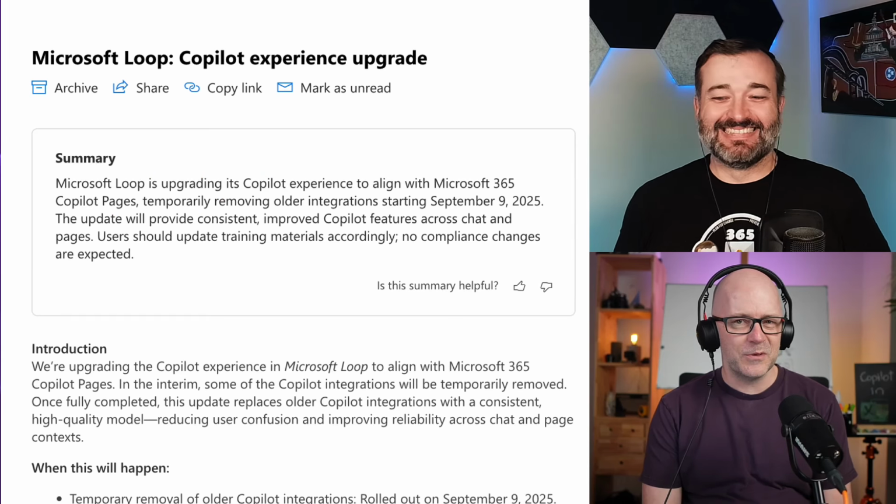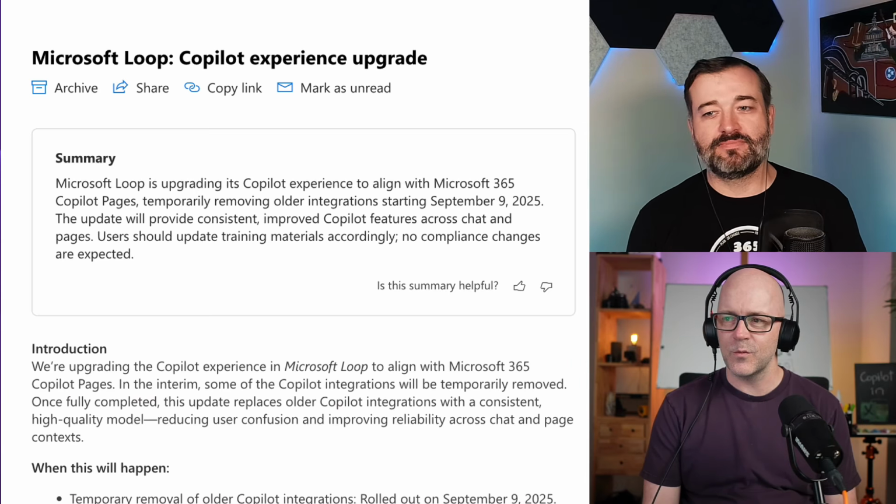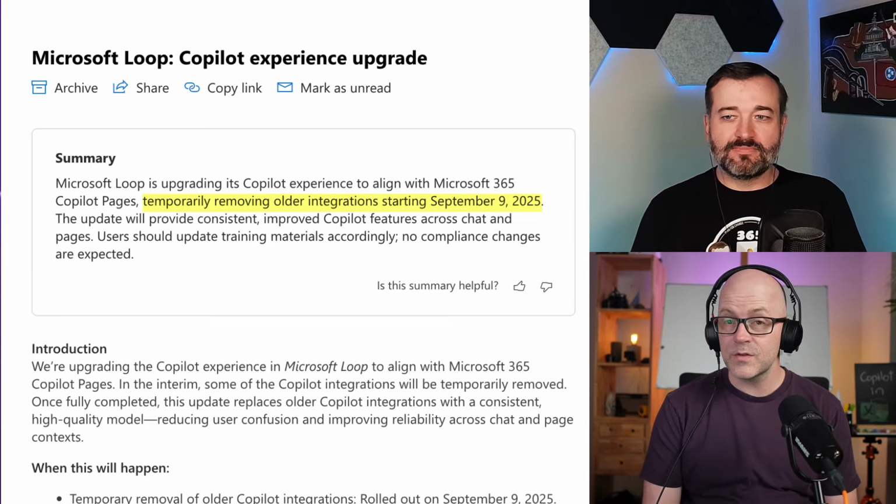When did they remove it? Yeah, I was going to say, Daniel, when was the last time you used that functionality in Loop? It's probably the last time I used Loop. Oh, okay. Oh, there you go. This was removed, people, without great cries of where did this go from everyone, on the 9th of September.